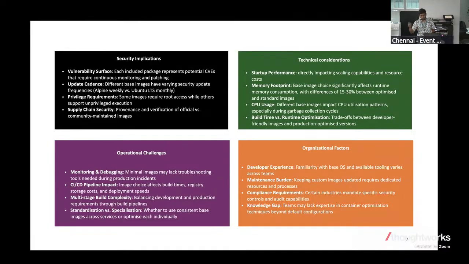So again, these are the other considerations, like technical ones: how do you improve startup performance, memory footprint, CPU usage, build time. Similarly, in the operational challenges: how are you going to monitor the images that are being used within your entire organization? How are you going to manage it in the CI/CD pipeline? And obviously, the main problem in an enterprise organization is standardization versus specialization.